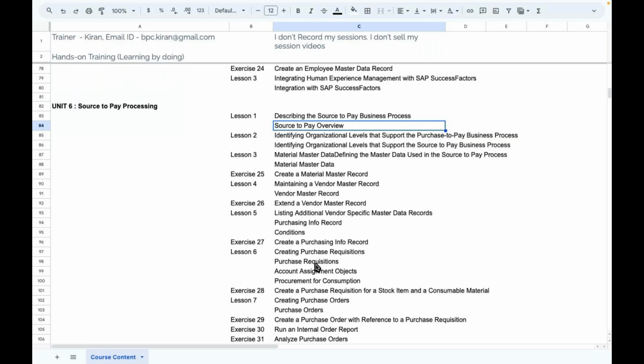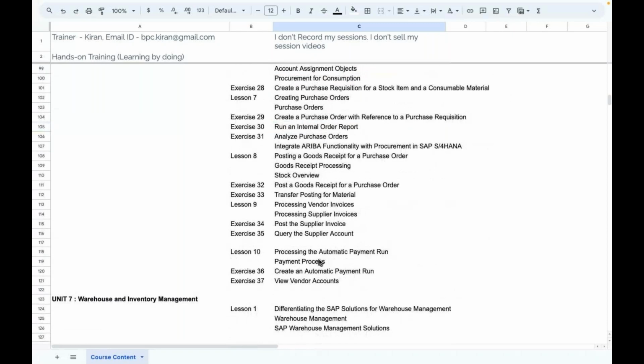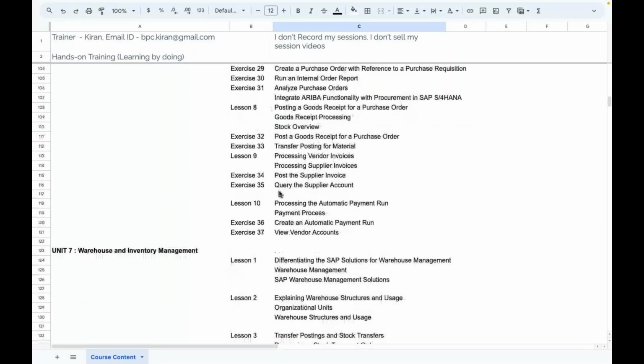Because we created the purchase order, then we will post a goods receipt for the purchase order. We will process the supplier invoice. Once the invoice is processed, we will run the automatic payment run. How the payment is done for that particular invoice, that we are going to understand. You can see the exercises and lessons here.